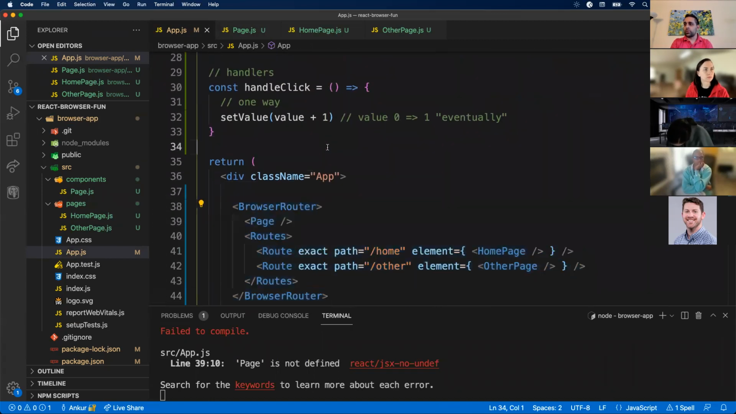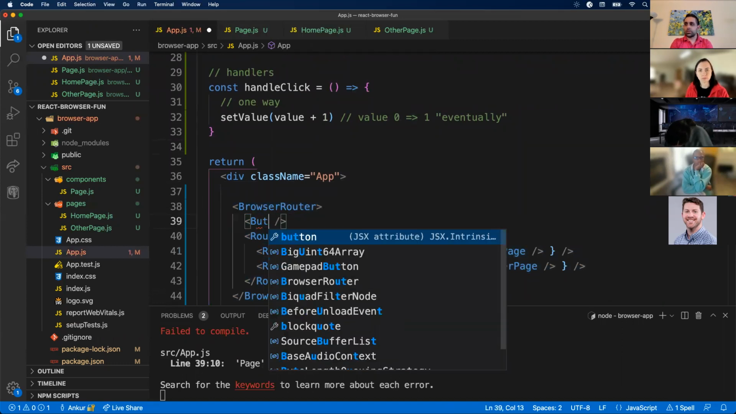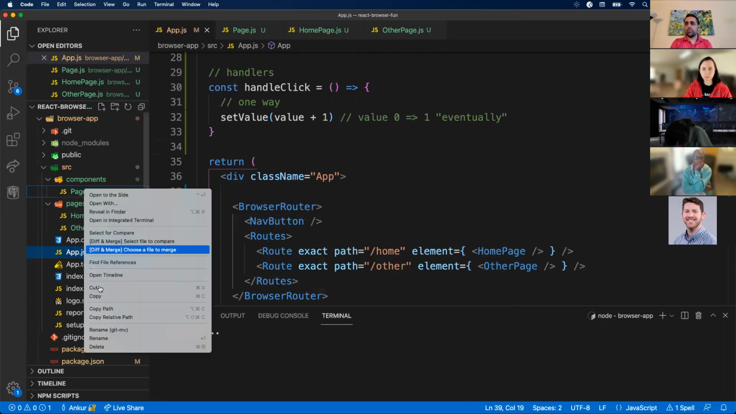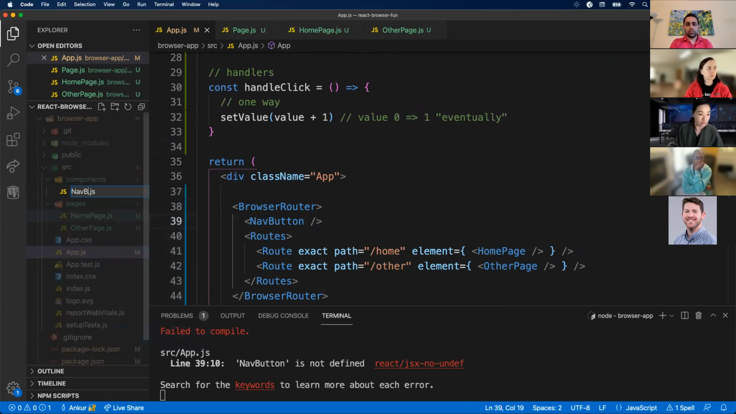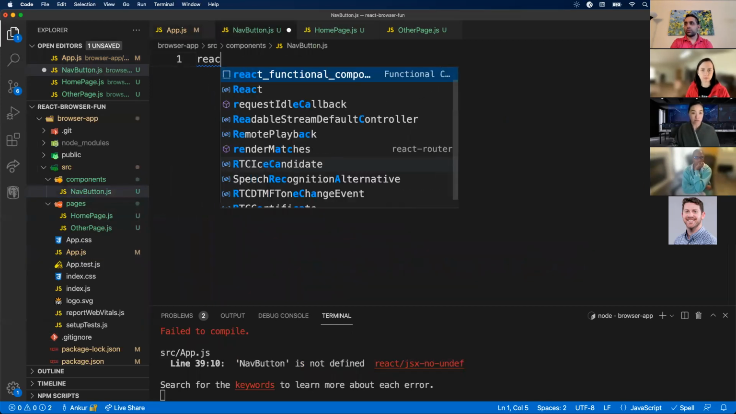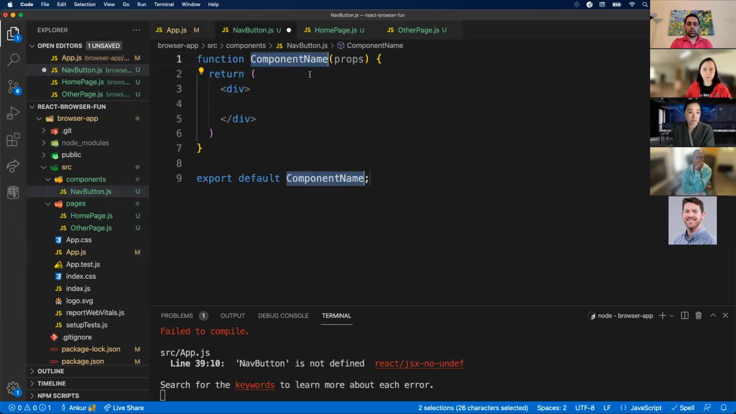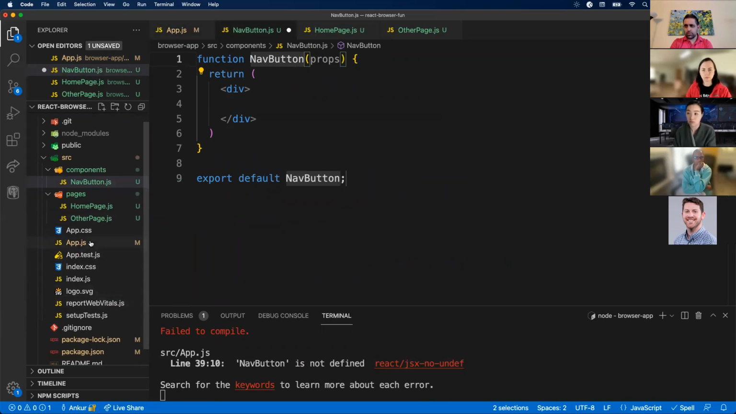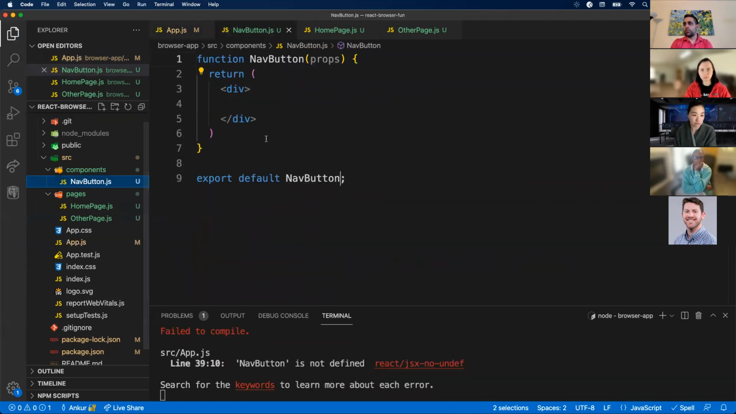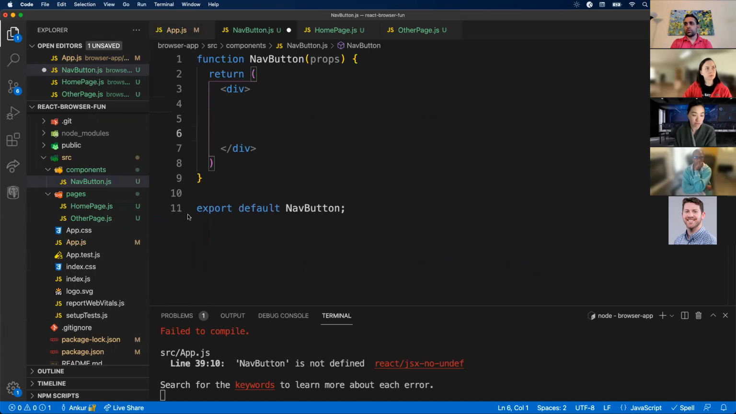Sorry for going all over the place, but page is going to be some, let's call this button, nav button. Okay, that's a good name. So we'll call this nav button. And then we need to create that component. Simple enough. React functional components. Call that nav button. And all nav button will do is what we're doing before. I'm going to grab this button, put it into nav button.